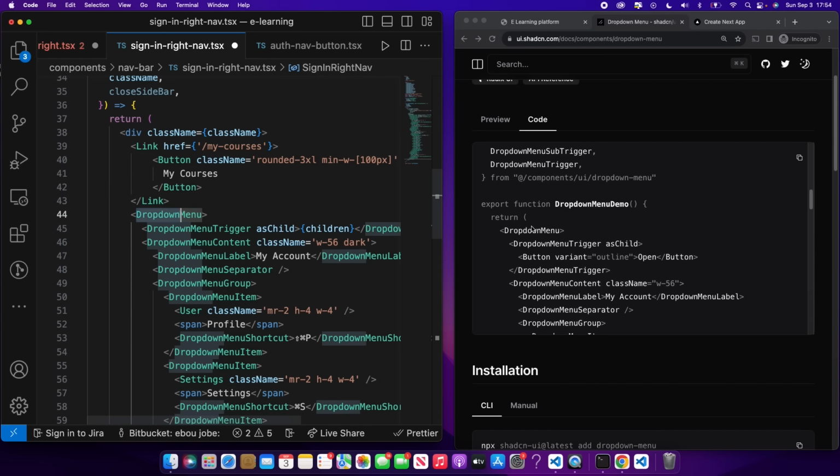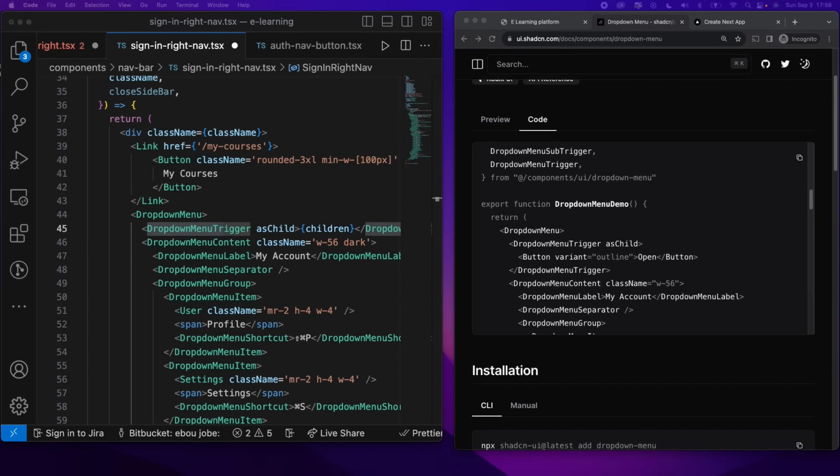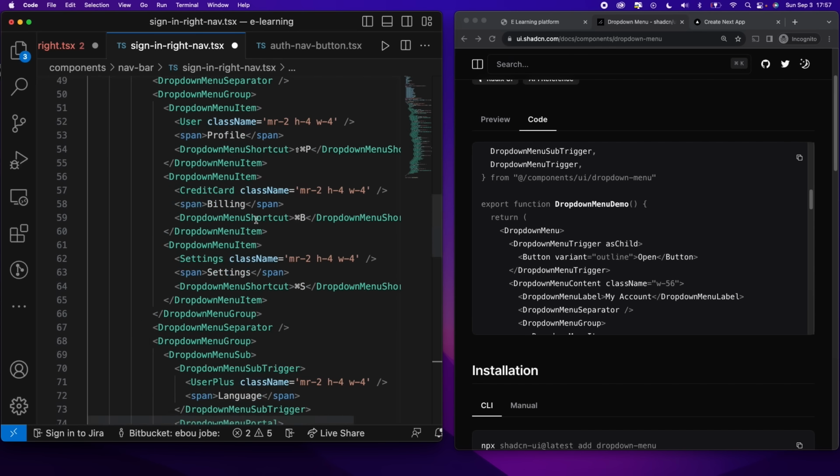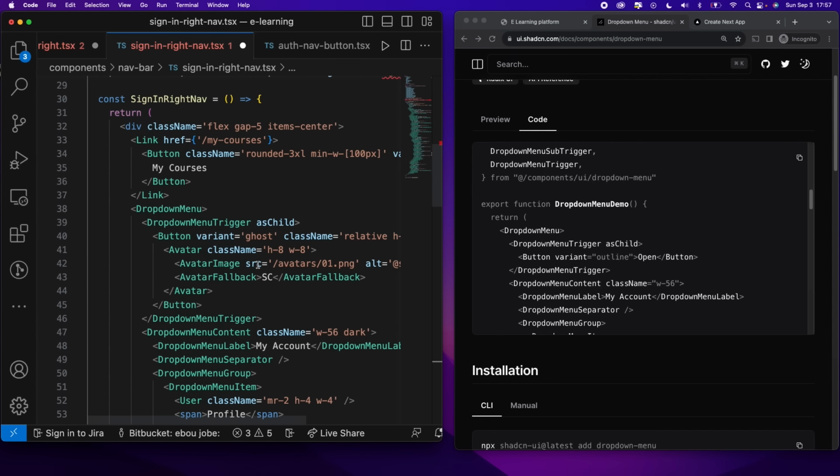So here is the drop down menu, the same drop down menu here, and within the drop down menu we have the drop down trigger. But in this case we are the one adding our own trigger. Something else that we can do is instead of passing this as children, let me explain. For the right sign in nav, let's just copy this, come here to right sign in nav and paste it here. I'm going to explain whatever is happening here. Bear with me. So right sign in nav, this is the same drop down menu that we have. Drop down menu trigger and so on.